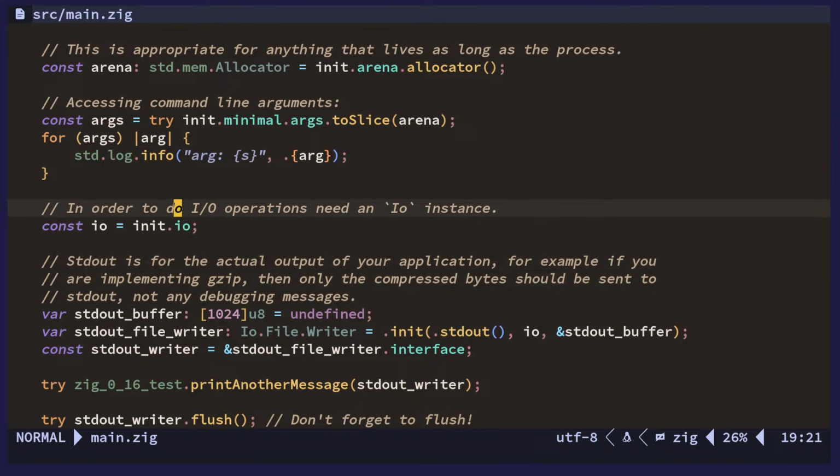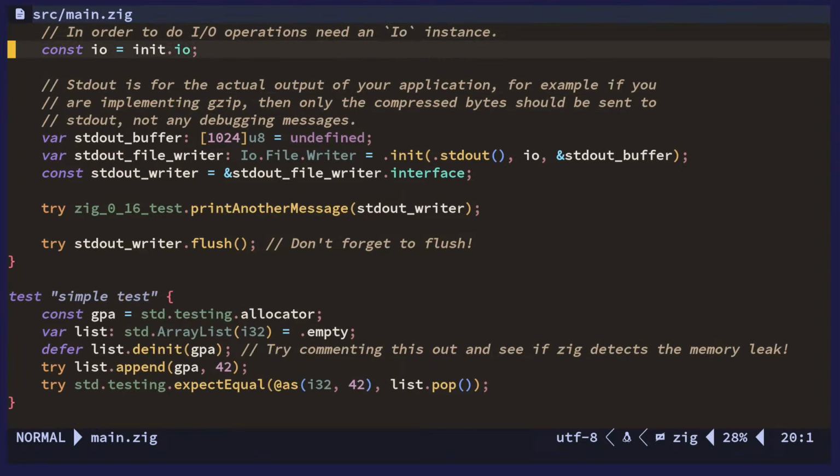Okay, and then yeah, in order to do I/O operations within an I/O instance, standard out is for the actual output of your application. For example, if you're implementing gzip, then only the compressed bytes should be sent to standard out, not any debugging messages. Standard out buffer.